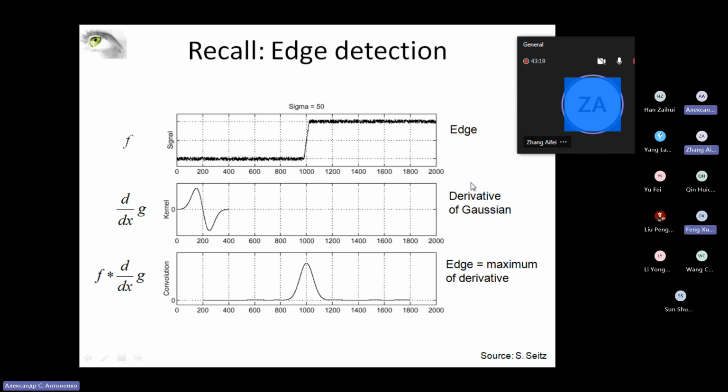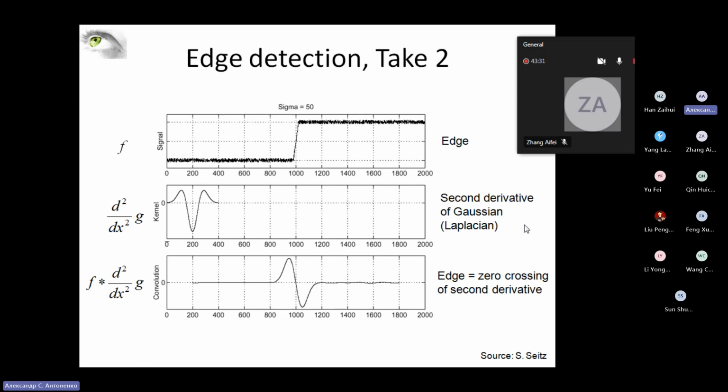Yes. Okay. So I hope that you remember about detecting edges. But we have not only the derivative of Gaussian, but we also have the Laplacian, or second derivative of Gaussian. It's called Laplacian of Gaussian. If we take this Laplacian of Gaussian, then what happens?